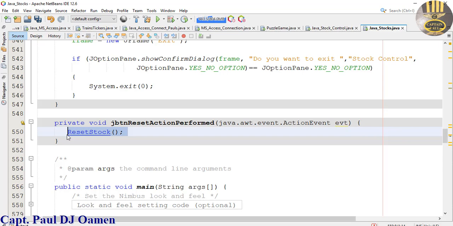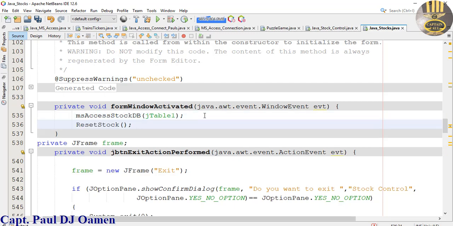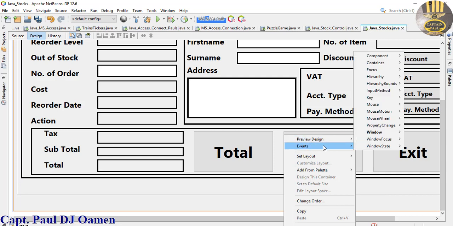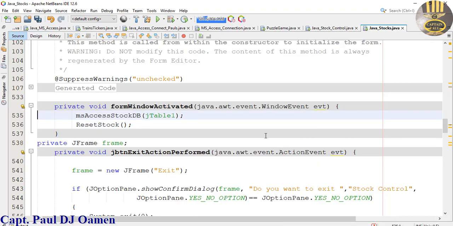Now I need to call it on form load. There we go. That is the form window activate. Space that in there as well. To get to the form window activate, all you need to do is come straight to the form itself, right click on it, event window, and form activate. That is it right there.